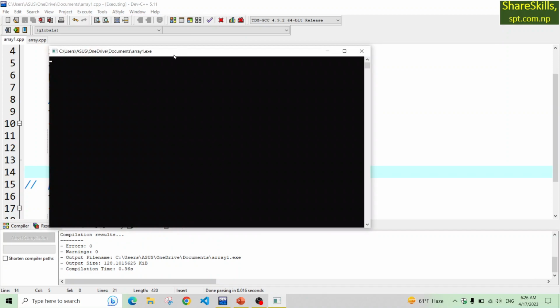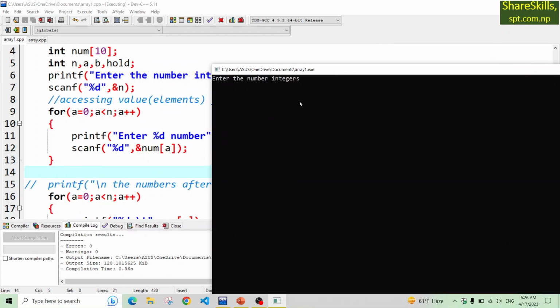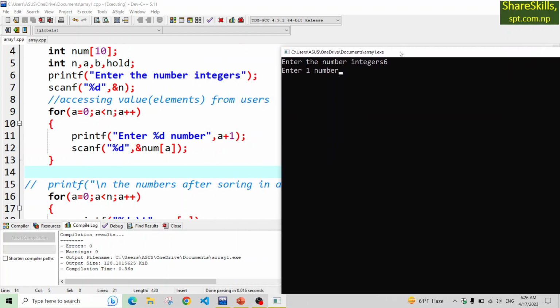How does it work? It will first ask you to enter the number of integers. I'm going to write 6 integers, and then it says enter number 1. Here I have given enter %d number, so number 1 means a plus 1. a starts from 0, and if you add 1 it means 1. So the first number we have to enter is, suppose, 10.